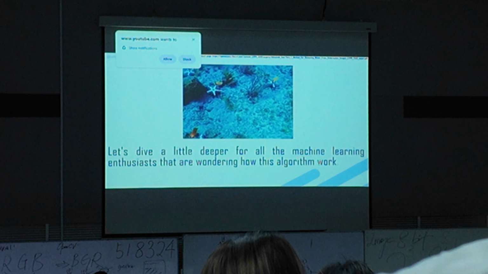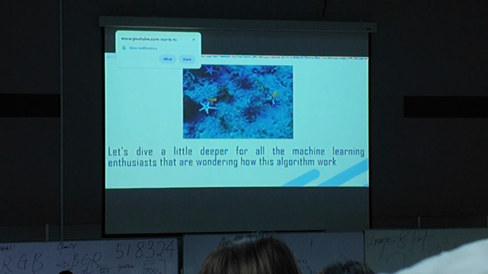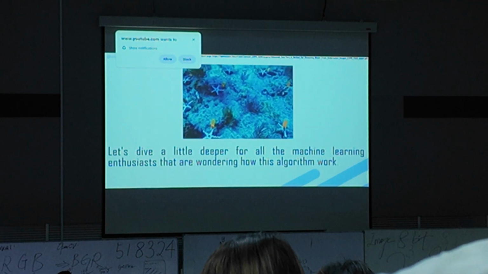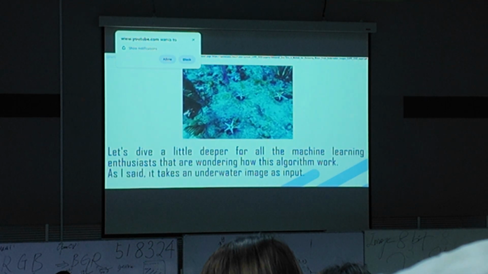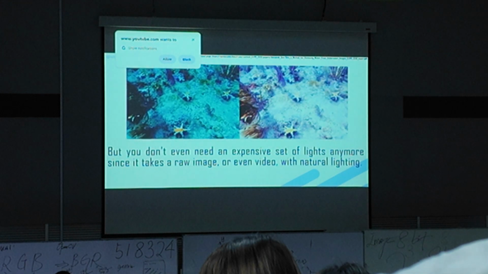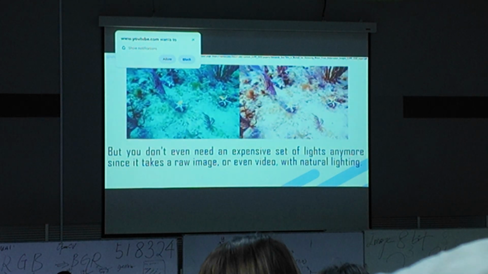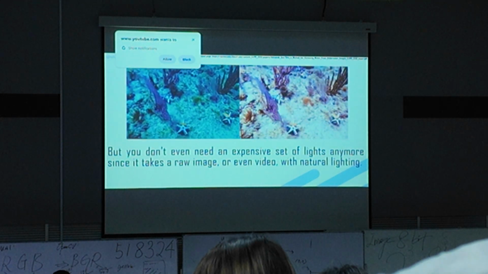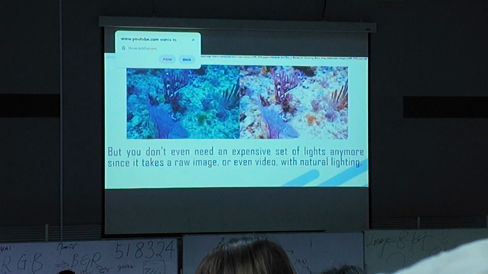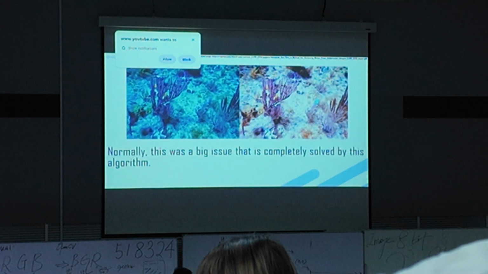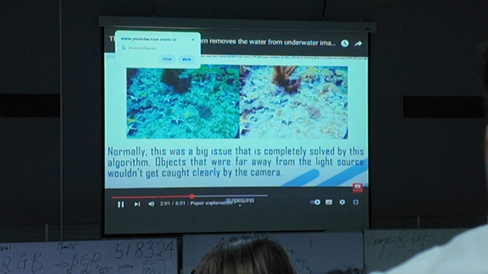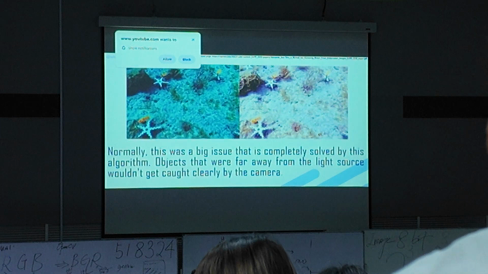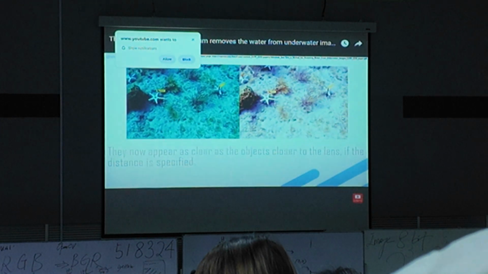Let's dive a little deeper for all the machine learning enthusiasts wondering how this algorithm works. As I said, it takes an underwater image as input. But you don't even need an expensive set of lights anymore, since it takes a raw image or even video with natural lighting. Normally, this was a big issue that is completely solved by this algorithm. Objects that are far away from the light source wouldn't get caught clearly by the camera.